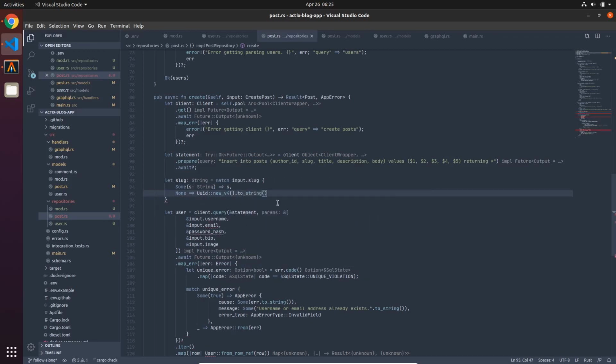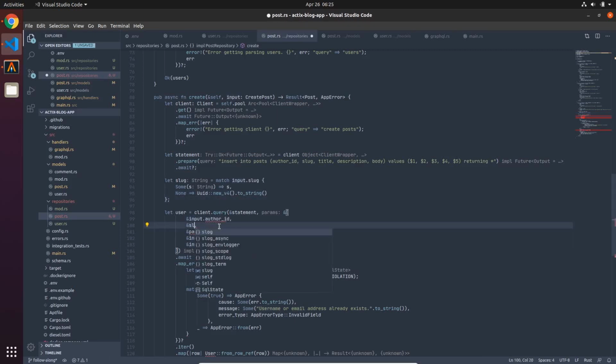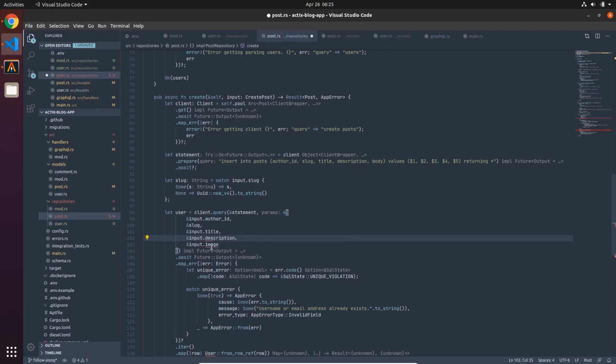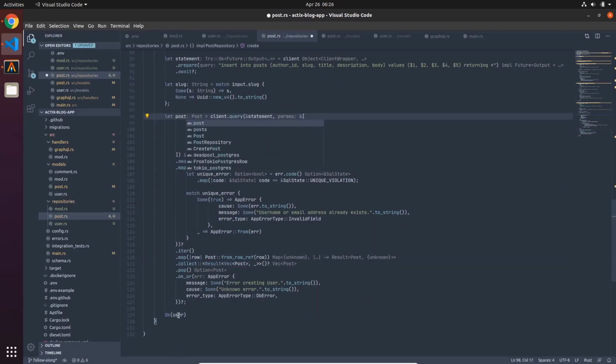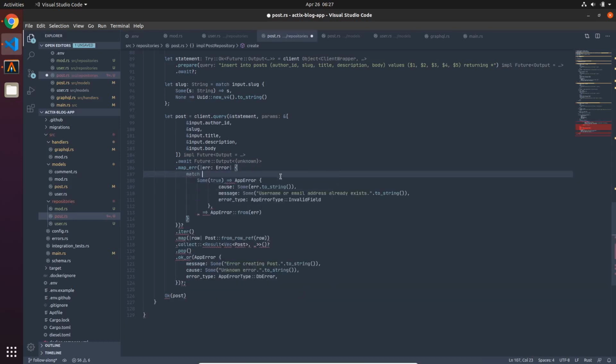Now let's fix the parameters. First, it will be the author ID, then slug, title, description and body. Then again, change user with post, the variable name and the error message. Good. Now let's take a look at the error handling. For posts, we need to handle the unique violation error because the slug should be unique, and also that the author exists by checking for a foreign key constraint error. So let's match the error code directly.